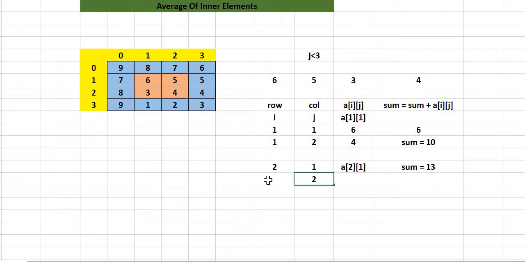Incrementing the value of loop J again, the row will remain the same, and now we are accessing the value of A of 2, 2 and updating the value of sum from 13 to 13 plus the new value, which is 4, and 13 plus 4 is what?